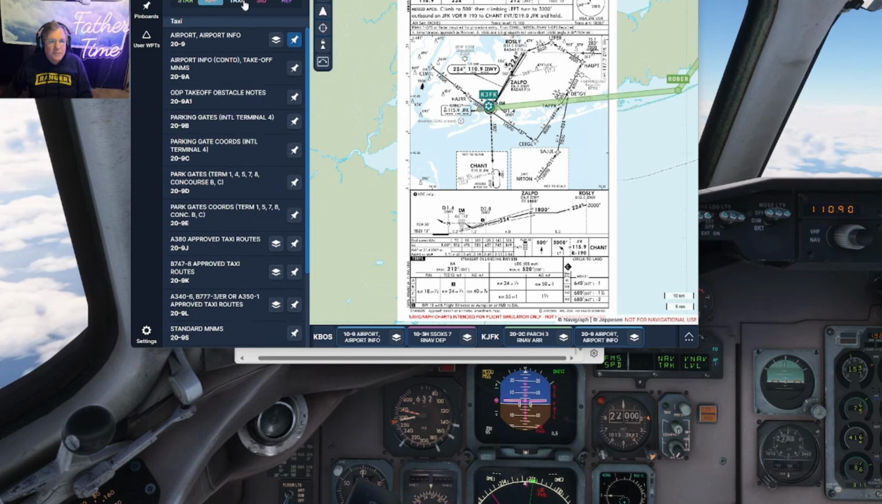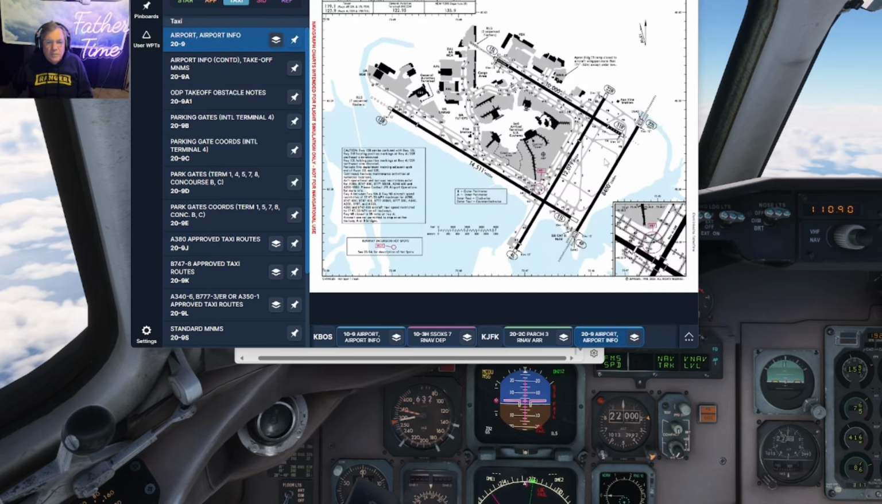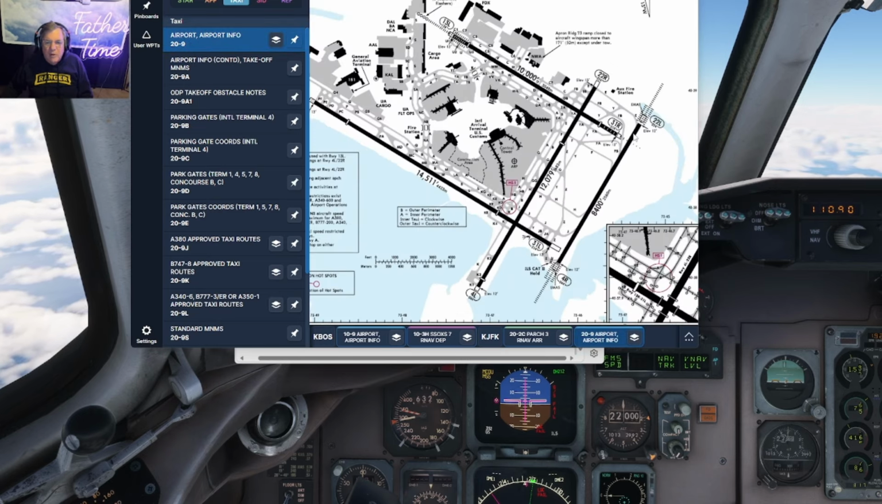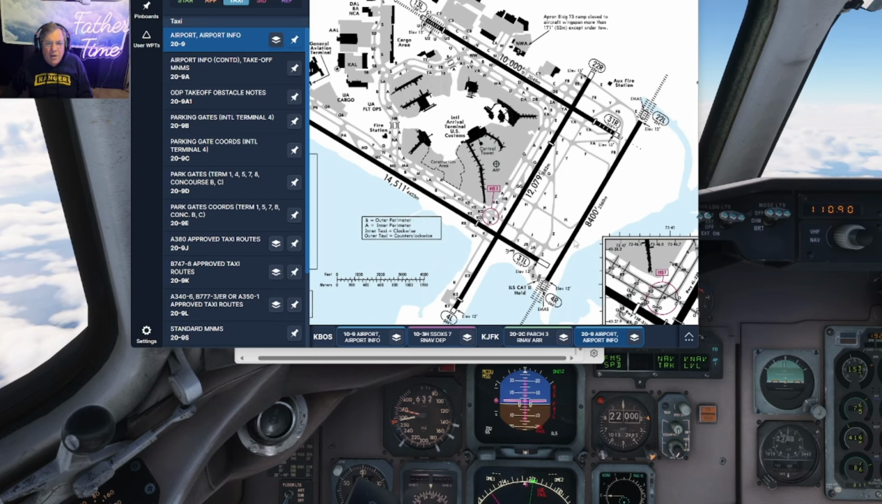After landing, ILS 22 left. 8,400 foot runway, we use brakes medium and flaps 40. We'll plan on getting off down here at Juliet and hold short of the inboard, but going to gate 20.